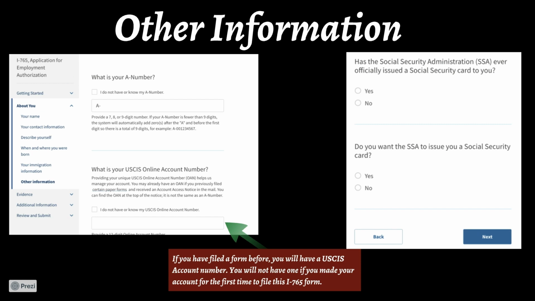Finally, you will include other information. If you have an alien registration number, you must add it here. If you have an EAD card in the past, the A number will be the USCIS number found on the front of that card. Many students applying for post-completion OPT will not have an A number, and you may check the box that says, I do not have or know my A number.